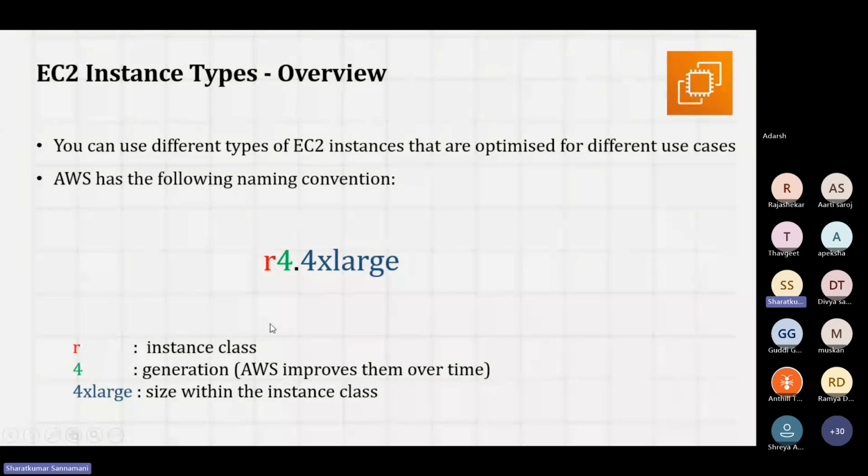The next number, 4, will tell you the generation, which means the smaller the number, the older the version. If it is a bigger number, it is the latest version. In our laptops also it is the same case, right? Every month or every quarter we see new laptops or new mobiles, new versions, right? In a similar fashion in AWS, that is defined in numbers. And the dot won't tell anything, so don't ask what the dot is. Next it is the 4xlarge.